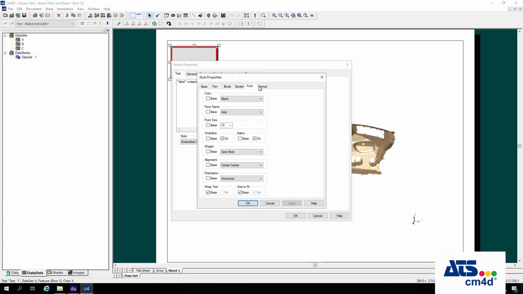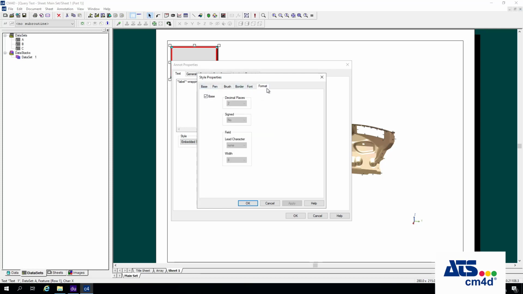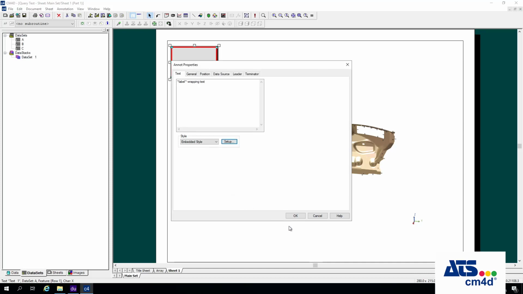So those are most of the options for the style properties for a text box. There's also formats, so if you wanted to be specific about how many decimal places would appear for a number that will be displayed, whether it will be signed, and then here for field, it has lead character, whether it's spaces or zeros, and the width of those spaces.